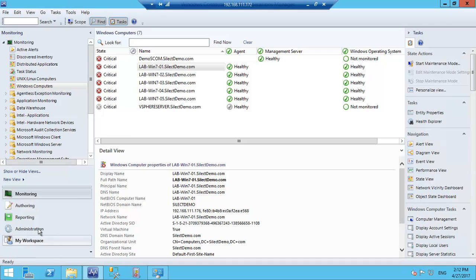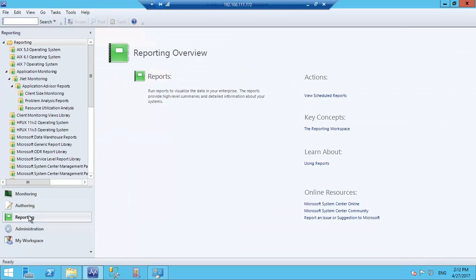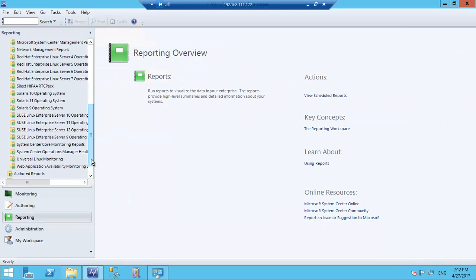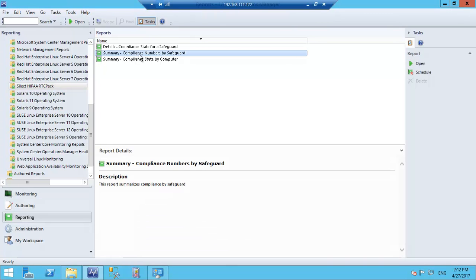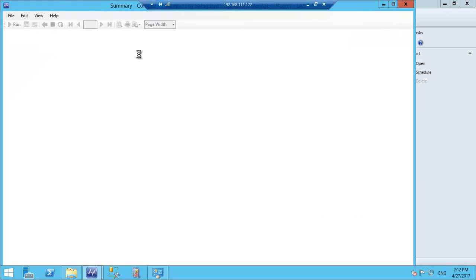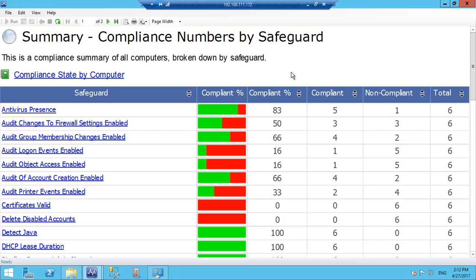We also include a number of reports out of the box to give you some different perspectives on the HIPAA compliance state of your infrastructure. And if I just scroll down, we'll find the Silect HIPAA Real-Time Compliance Pack, and we have a couple of different reports that we can look at. So let's just take a look at a summary report here, compliance numbers by safeguard. We're just using the native System Center Operations Manager reporting capabilities within this particular report. It does provide a web-based interface, so if you have consumers of this information who want to access this via the web, that certainly is an option to them.